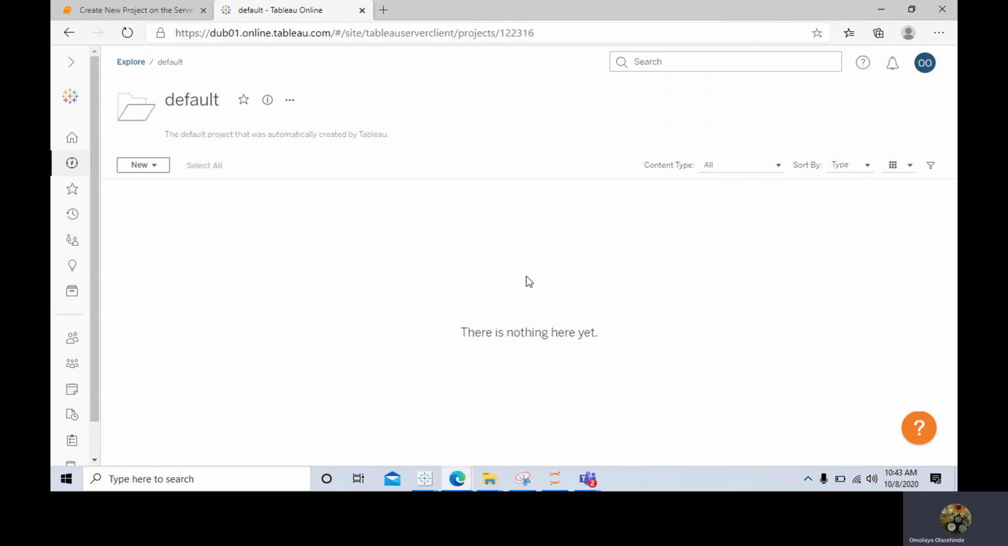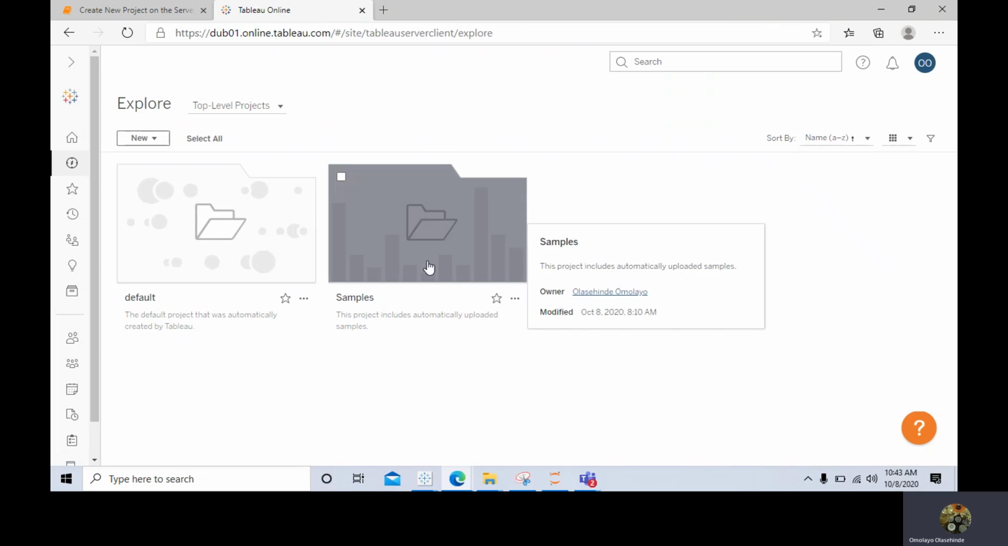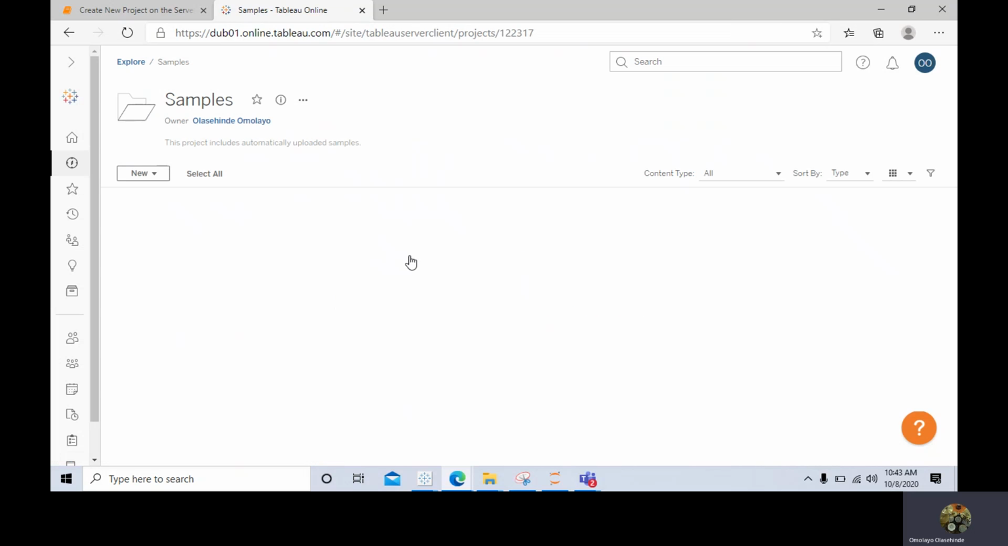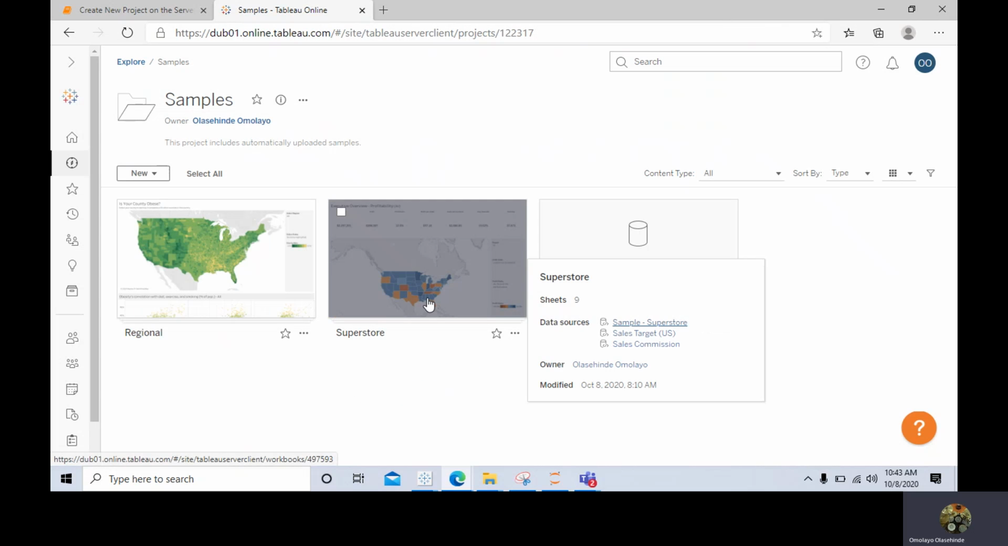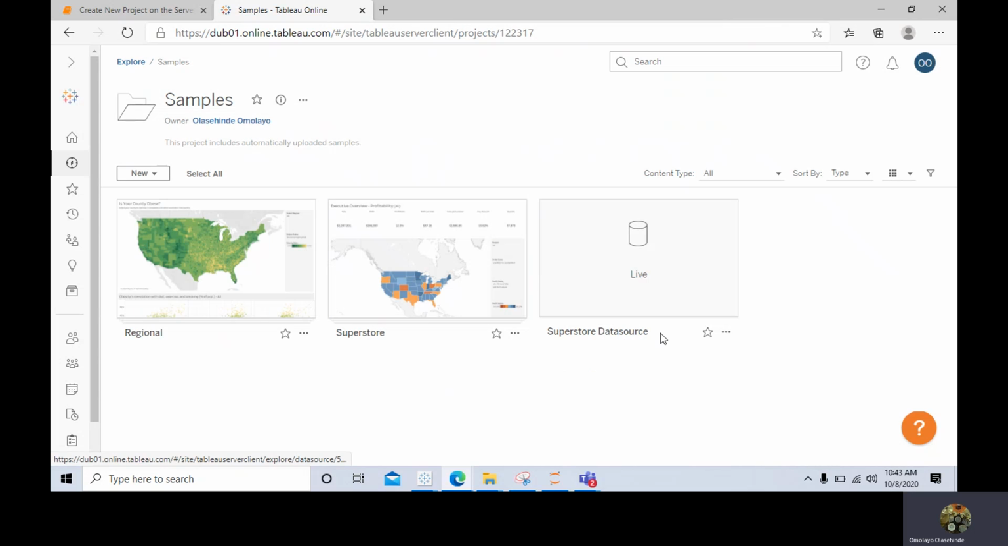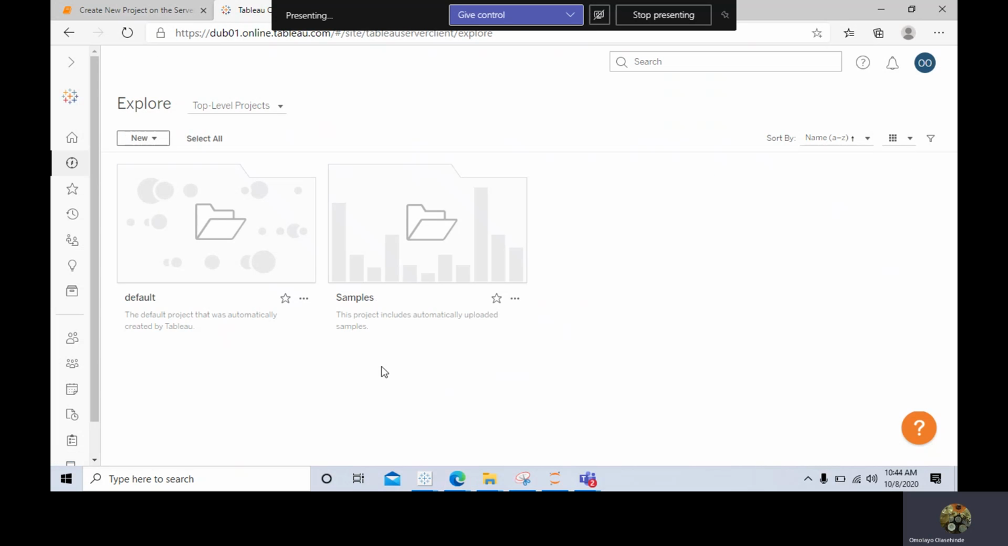Inside this default project, presently it is still empty, but as time goes on, we're going to publish different data sources to the default project, to the sample, and all that. For example, now we have the regional workbook, we have the sample store workbook and all that, right? And we have a data source. But now what we want to do is, instead of having the default and sample project, we want to have another project. So what we're going to do is create new projects using the Tableau Server client.